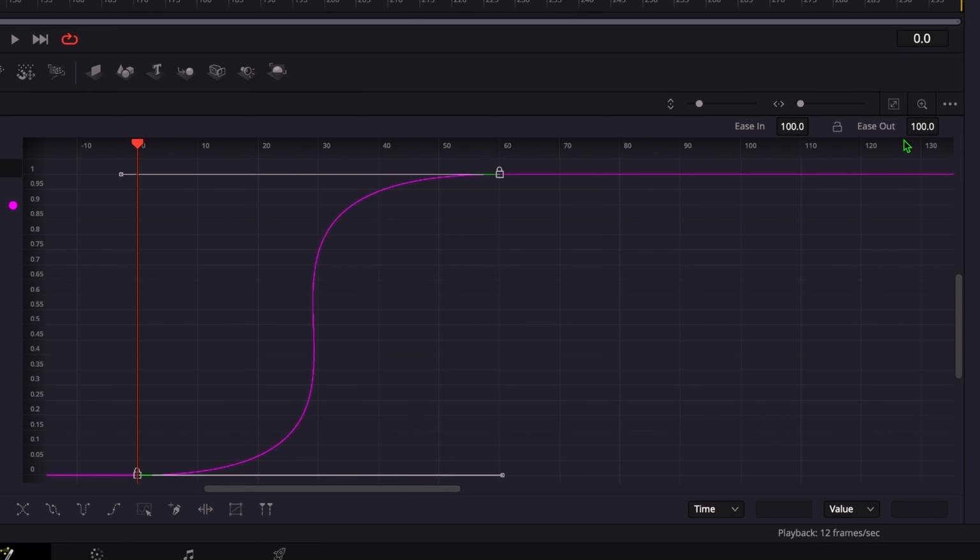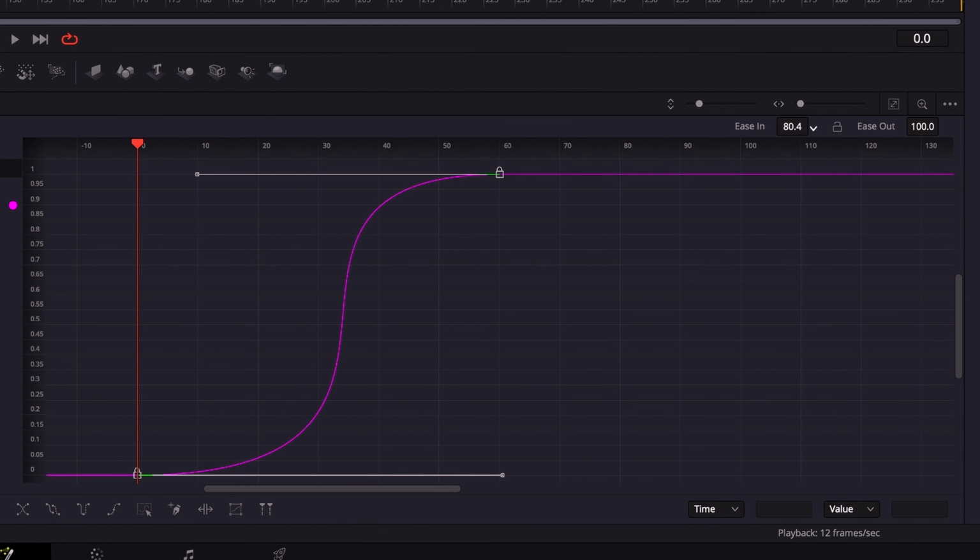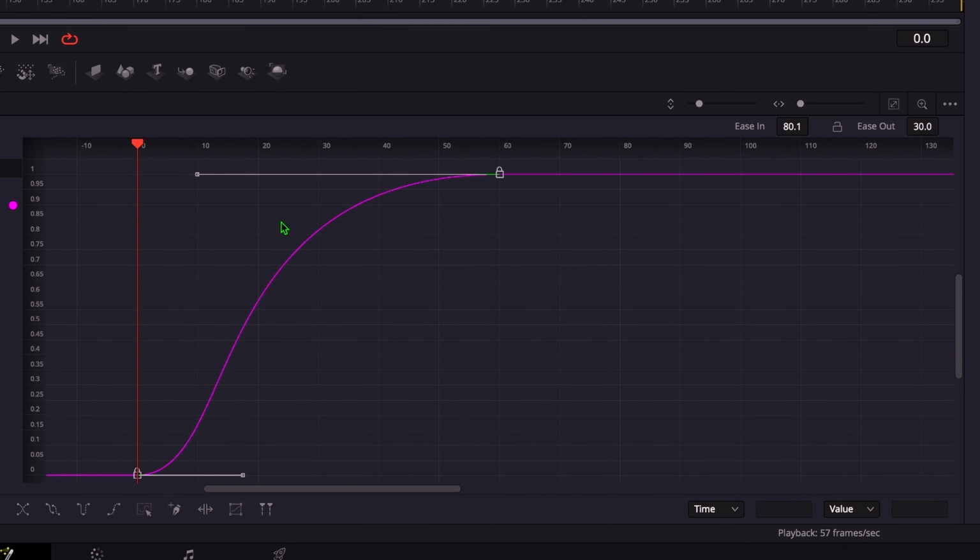So I don't want both of these to be the same. In this case, what I want to do is turn this up to about 80 and then turn this down to about 30. And now it looks good. I really like how this looks. I usually use this kind of graph for in animations, but if I want it to be the smoothest graph possible, then I do this.